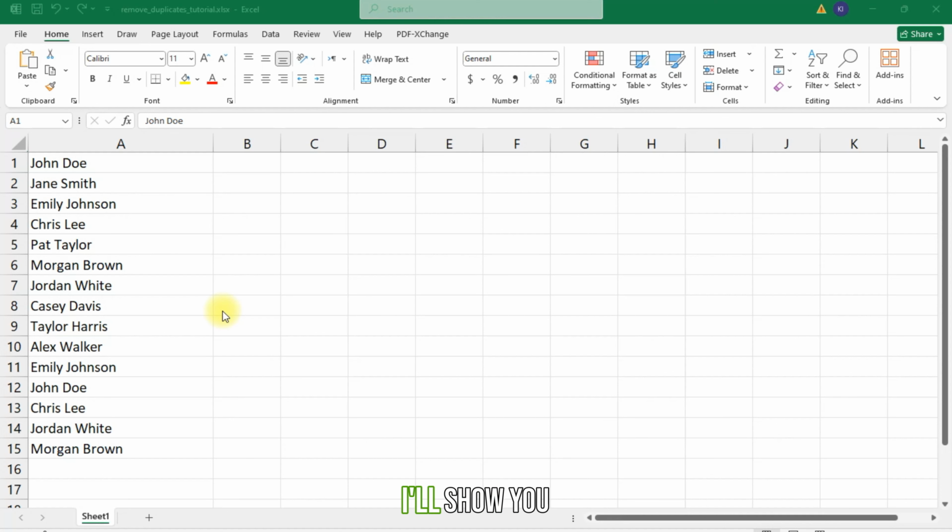In this video, I'll show you how to remove duplicates from a single column and from multiple columns with headers. First, let's remove duplicates from a single column without headers.